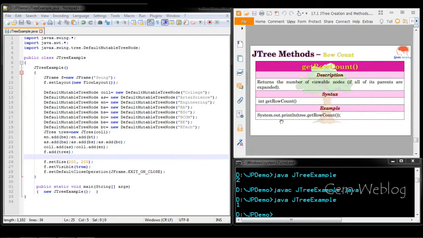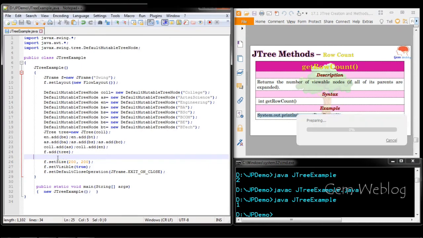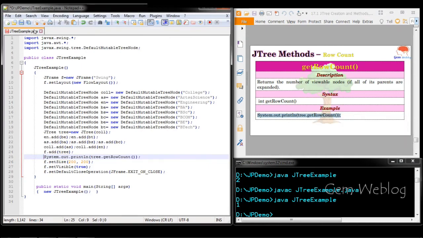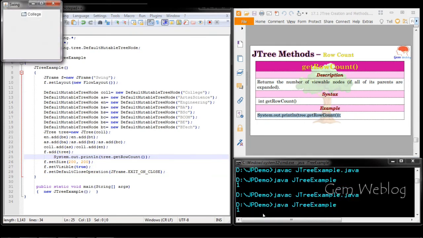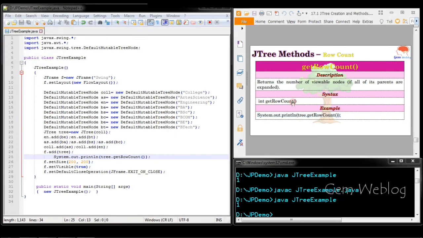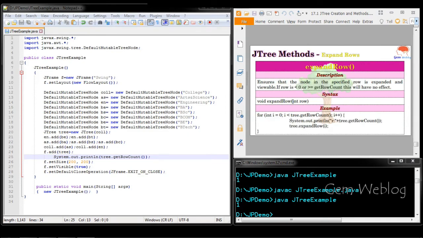Next we will see how to get the number of rows in the given tree. getRowCount will display the number of rows available in the given tree. You could see one row is there. When you expand it, the number of rows will increase. Now how do we expand these one by one? Next, expandRow is used to expand the row which is passed as an argument.